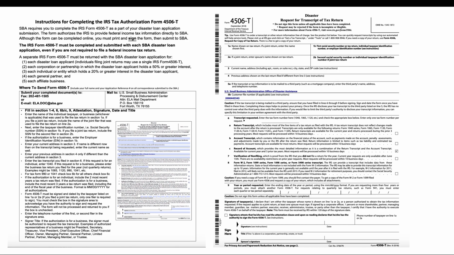This is what that downloaded form looks like. On this form, you would have to complete your name, your spouse's name, your respective social security numbers, current address, previous address, and then in number 6, where it says transcript requested, for the individual, you will enter 1040. For your business, depending on your business type, you would enter 1065 or 1120. For most LLCs and partnerships, you would enter 1065.